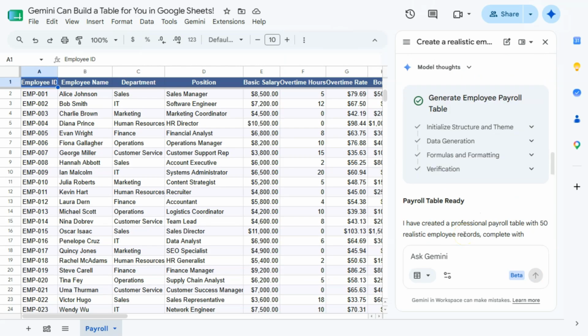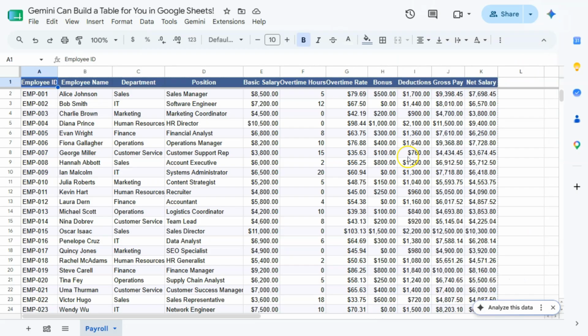And here we have it. Our payroll table is ready. If I close off Gemini right here, it has created my payroll table for me. We have all the columns that I have included and even the formulas to calculate the gross pay and the net salary right here. Now, this is a great table. It serves as a template again for me to definitely fill out a little later.